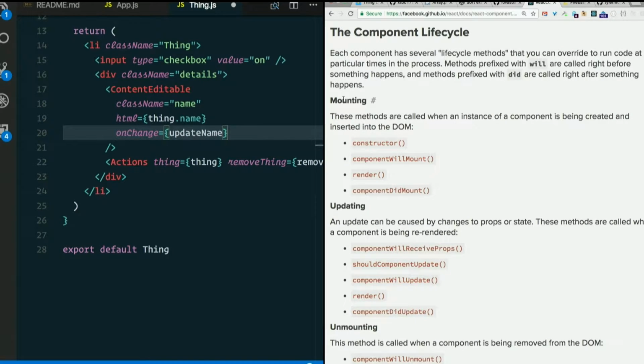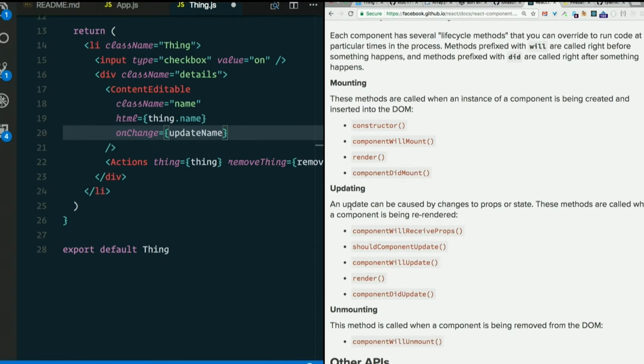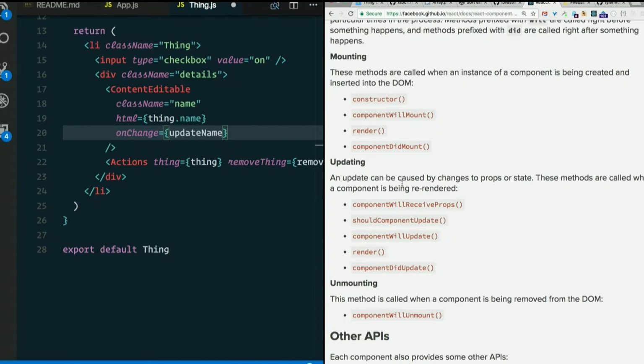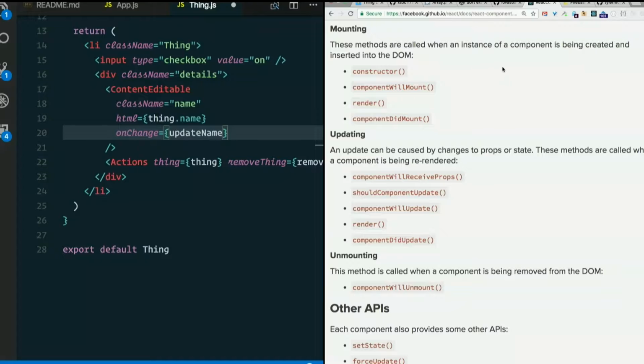So componentWillMount would run right before it's added to the DOM. componentDidMount will run right after. Updating: these run when props or state change. Unmounting: when it's being removed from the DOM. So what we want should happen right after it gets added to the DOM. So that is componentDidMount.